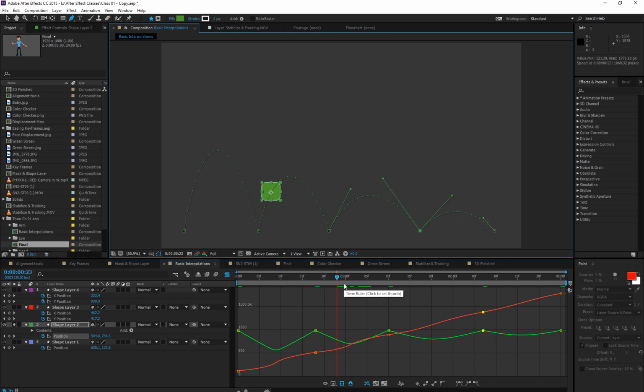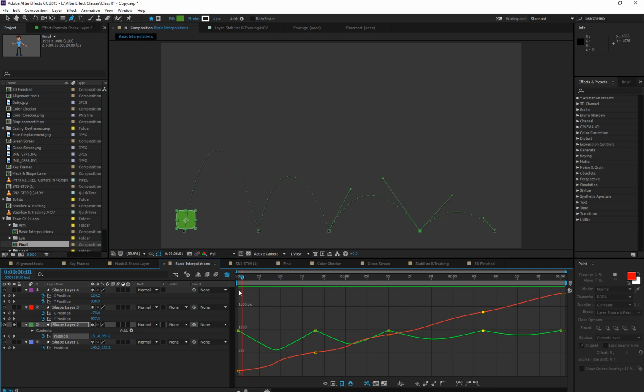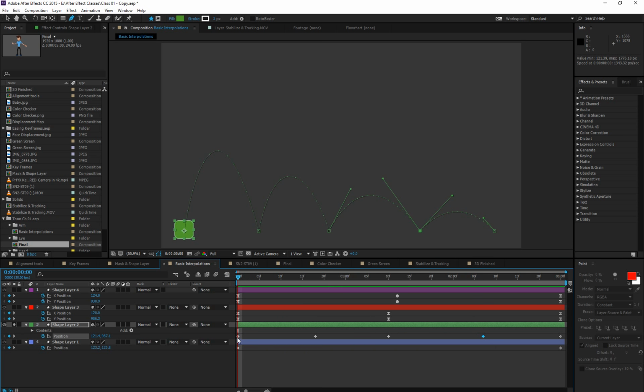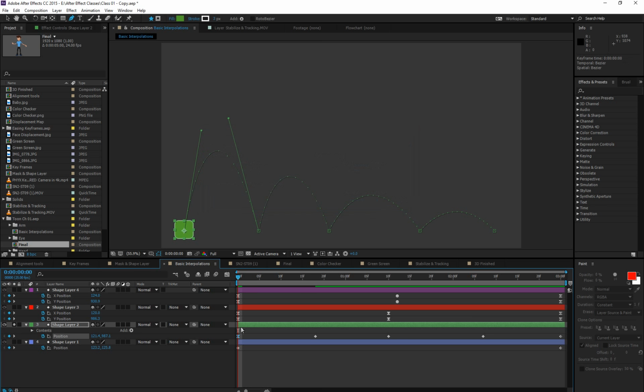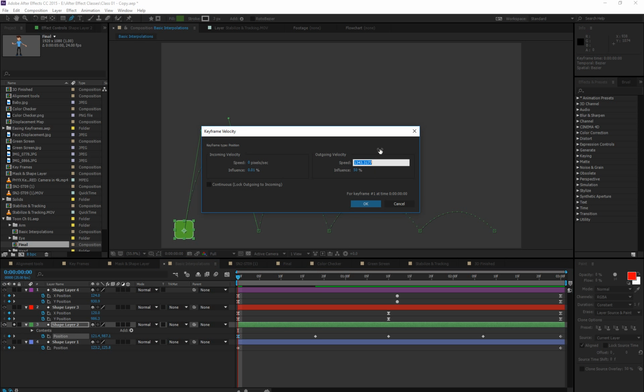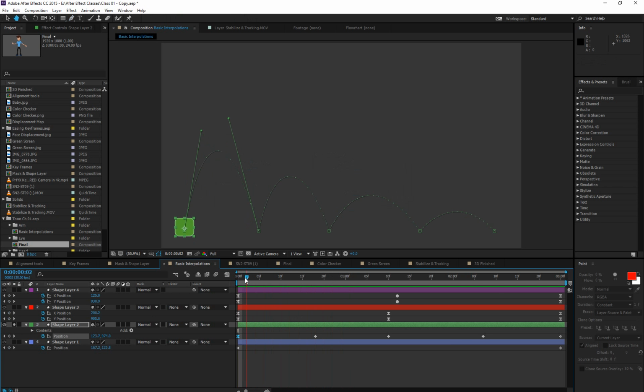So now we are getting this kind of motion, but there is no speed information like in and out; that information is not there. So that is not going to work. For that to happen, we have to add velocities from here. The speed is quite high, but I'm going to add something like 50%. But we have to change the velocity again, and the speed should be 0. This is obviously not the right way, and the keyframe distribution is also not good, so I have to change the entire thing like this.